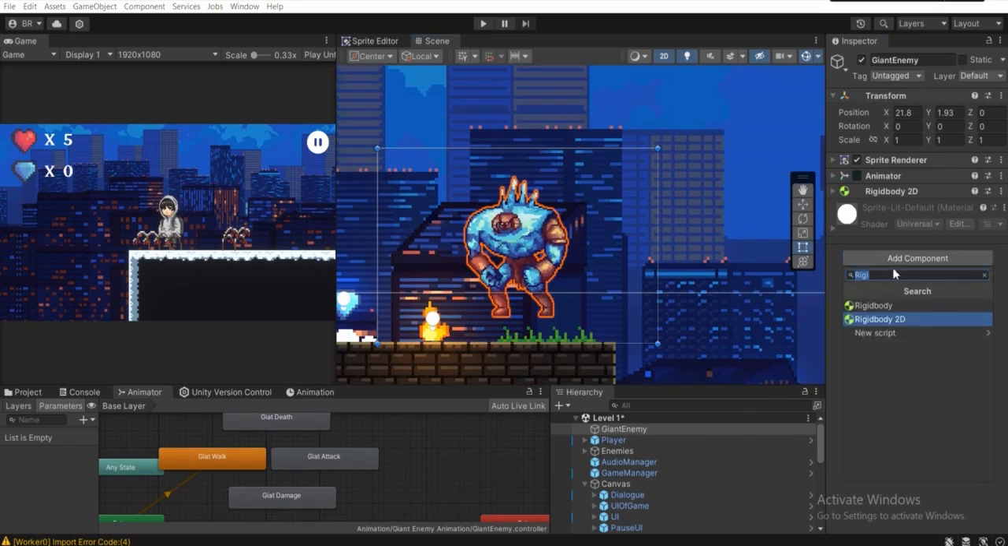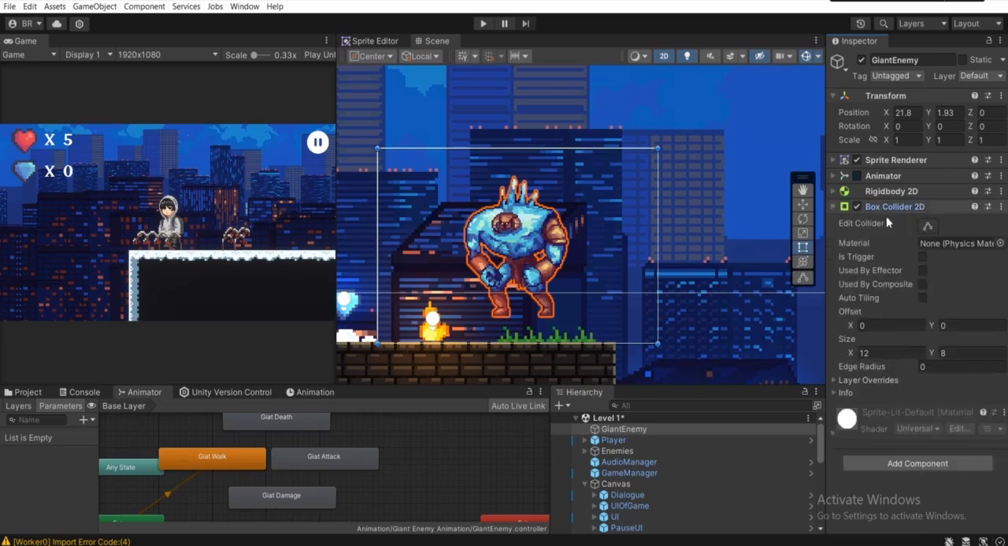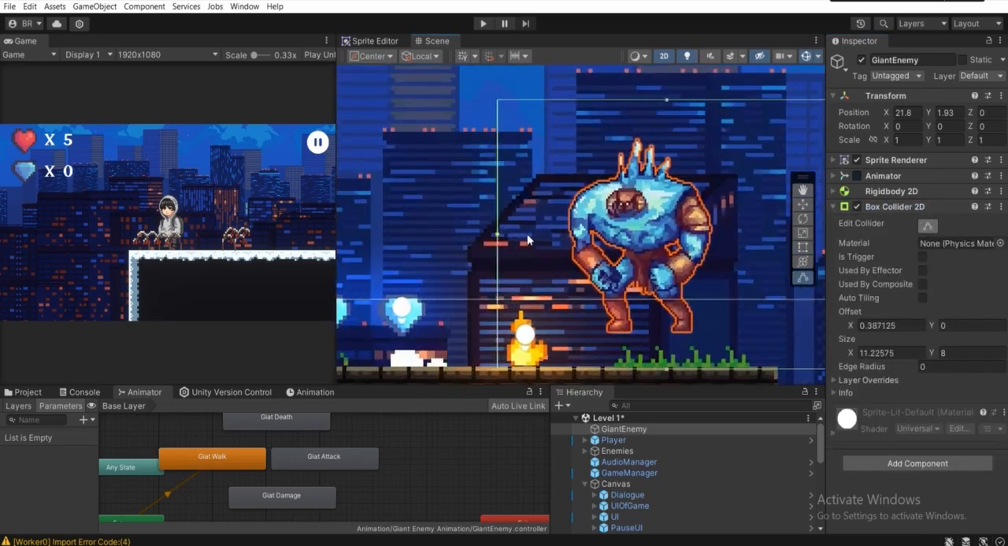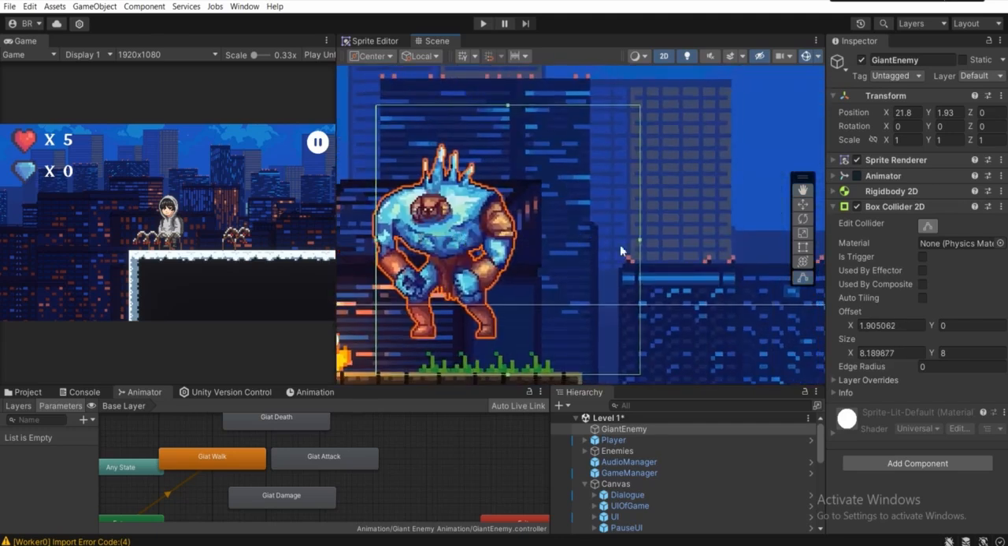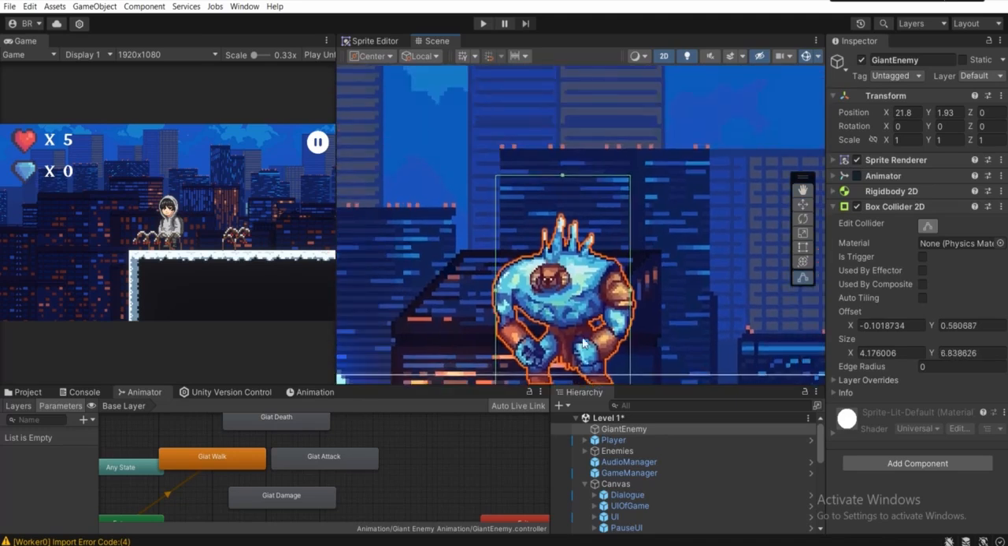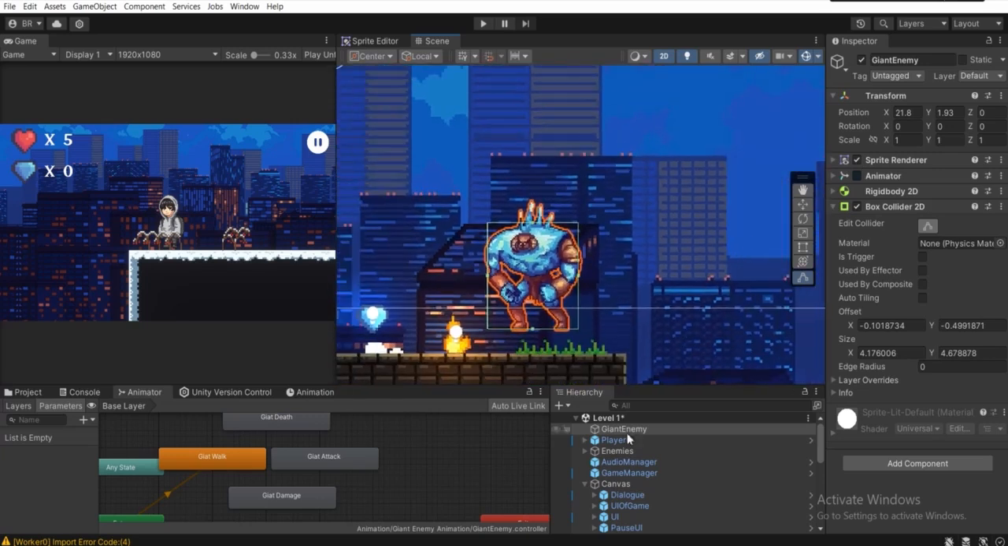So let's click on this add component, and let's find Box Collider 2D and attach that, and make sure you click on edit collider, and let's edit the collider to the size of our enemy game object. As you can see, okay, so it's pretty fine now.